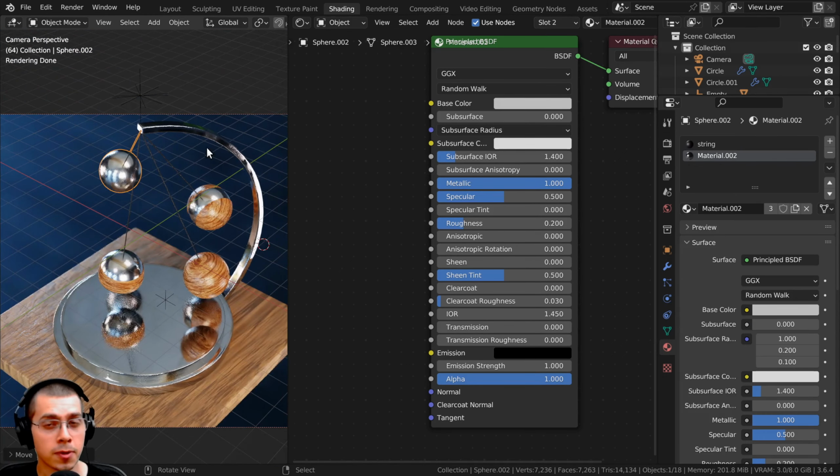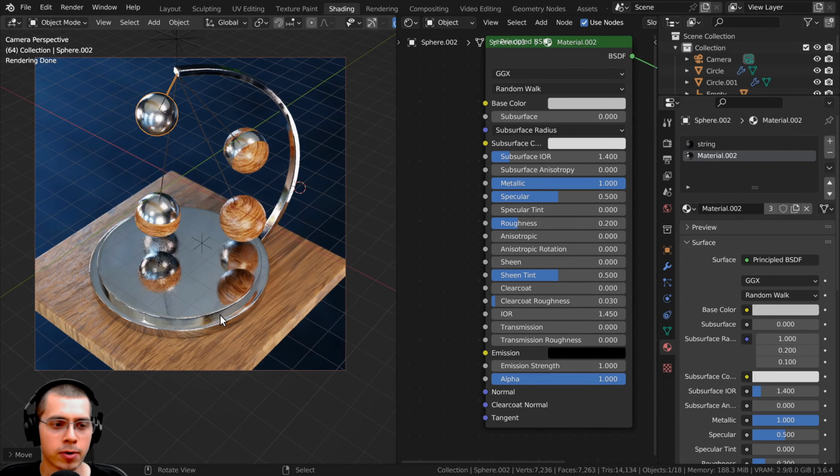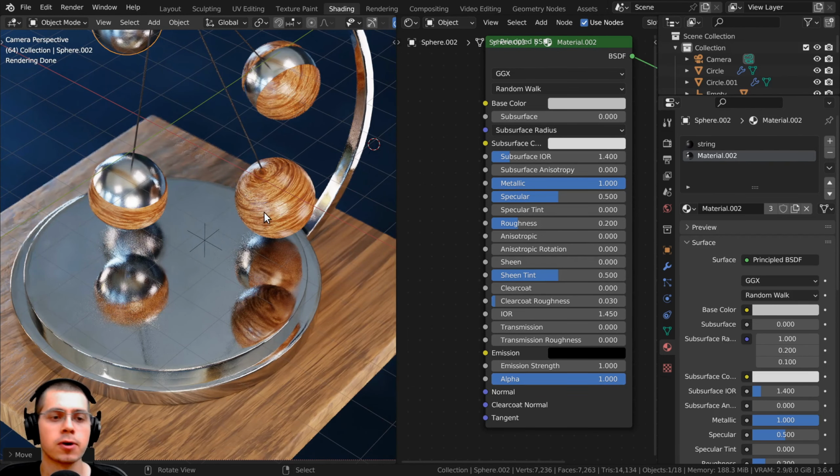And then I also gave these spheres, again, a very simple metal material, and I made it very shiny. Another thing I did for the final render is I added a depth of field so that the background is blurred, but then the objects are in focus.